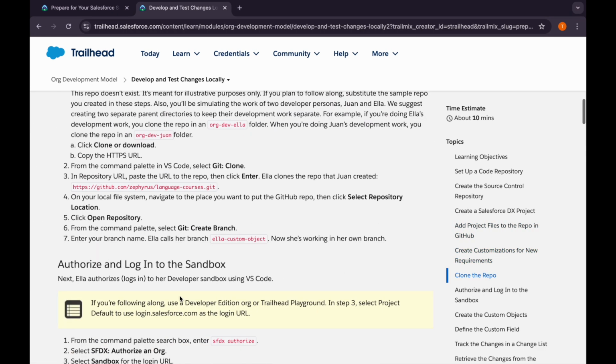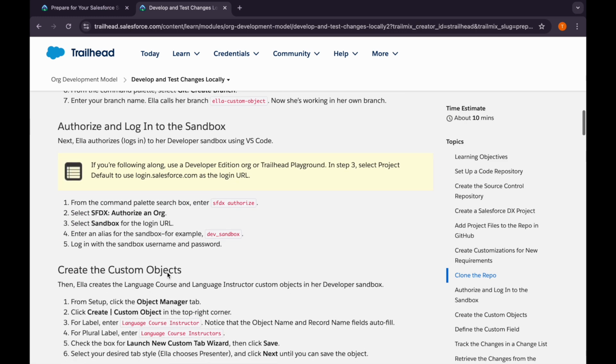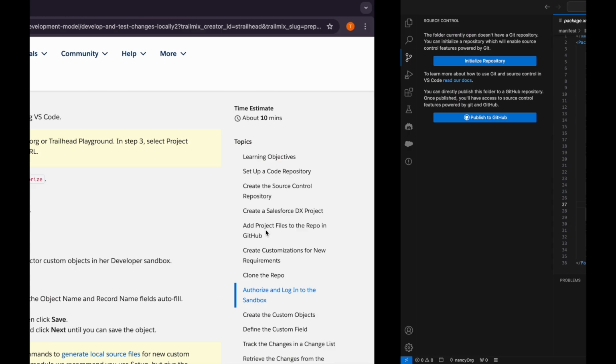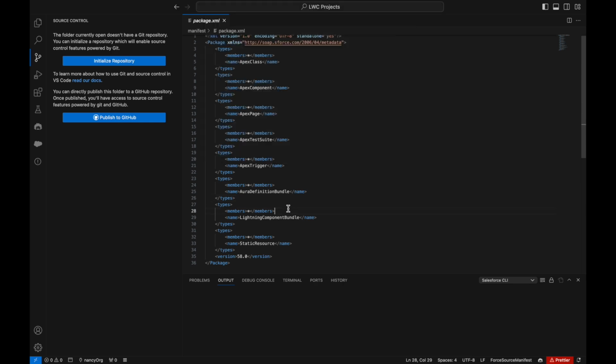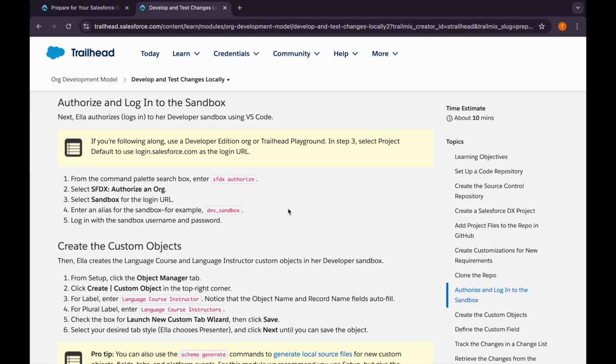Then they are cloning the repo. We are not doing that. We can then authorize the org. Again, we do have a command for that, authorize an org. So currently you can see the org is there. We can authorize our org, that is developer org, in which you are making any changes.